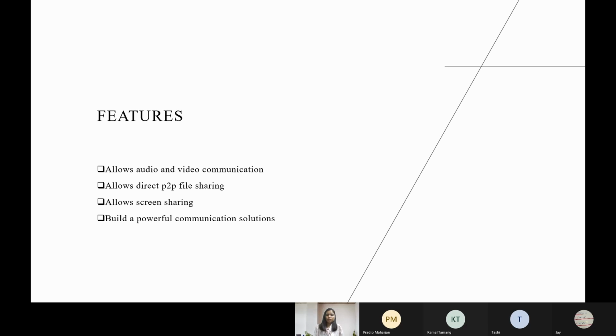And let's talk about the features of WebRTC now. WebRTC allows audio and video communication, and you can also share your files between the peers, right? And you can also share your screen, and using all of these features you can build a very powerful application. Microsoft Teams is also a very great app, so you can build an application like this.